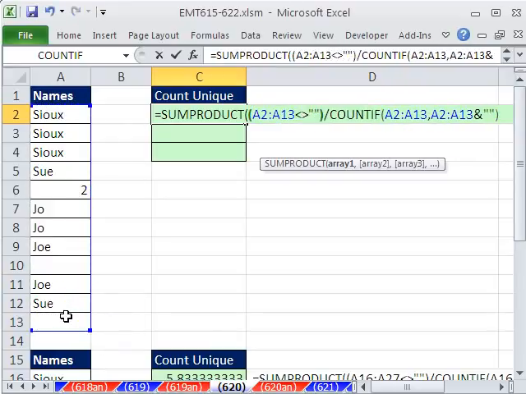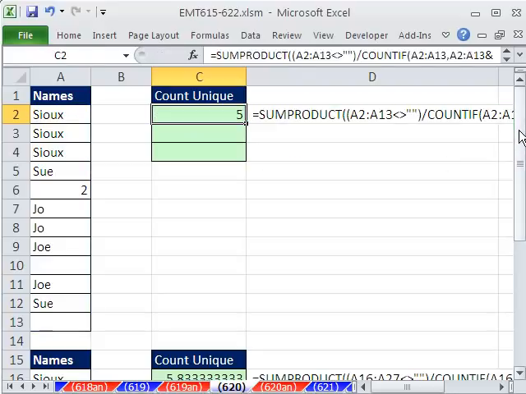Not blank. There we go. All right, so now when we put a close parenthesis here, Control Enter, it gives us 5.